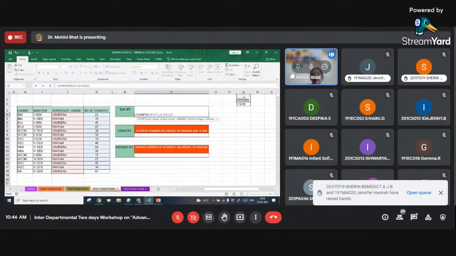Now I'll go to the second criteria. What is the second criteria? Second sem. So it is asking the criteria range first, then you have to go for the criteria. Now second sem, where is it? Second sem, fourth sem and all you can see in the I column. So select this.